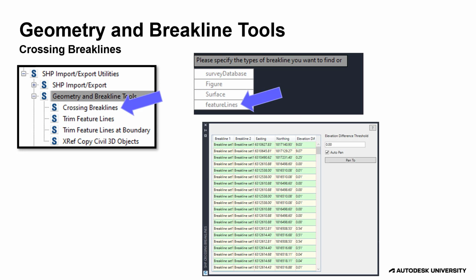So in order to get a cleaner workflow, the crossing break lines report has been added to allow for feature lines as a separate command. What this command will do is it'll grab all the feature lines within the drawing, or the feature lines that are selected. It'll then create a surface for you and then dump it within the crossing break lines tool that's out of the box. And then you can use the tool to go and find your crossing break lines and where they belong or where they're at.